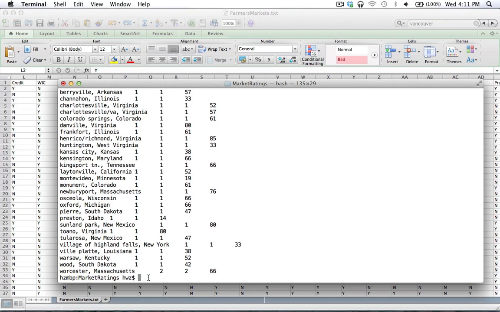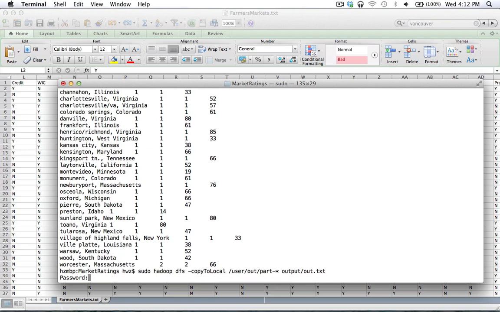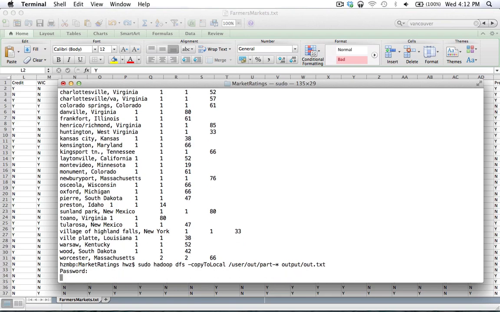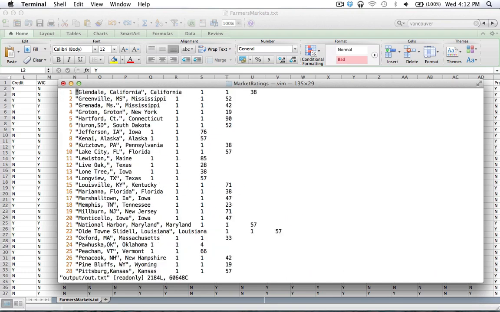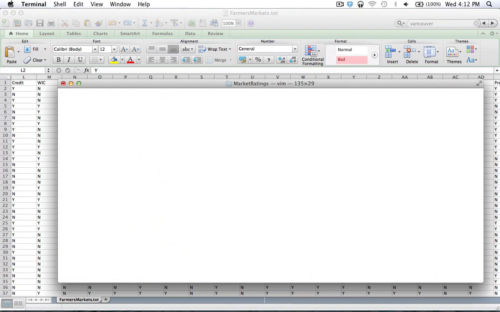If you want, you can also copy the output file from the distributed file system into, say, an output folder. You can do that by running. Okay, great. So let's make sure that it was actually copied into out.txt. Great, and it's there.